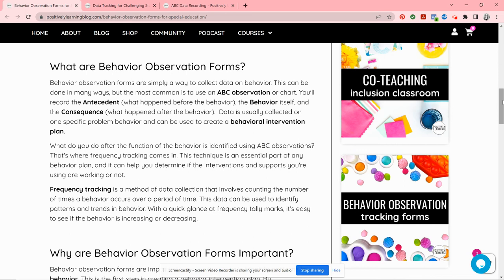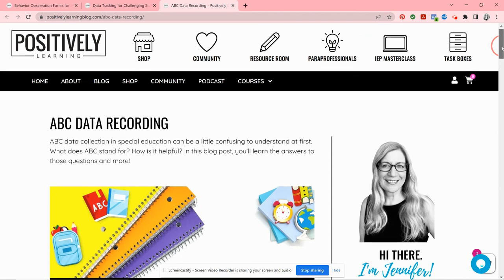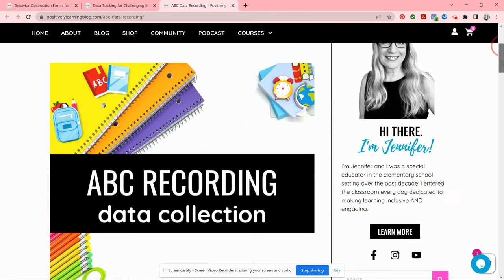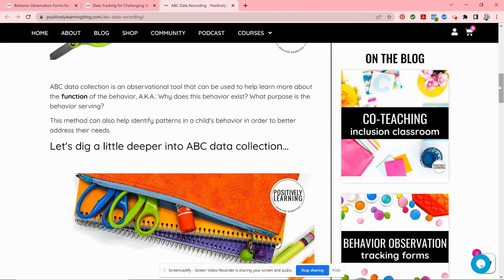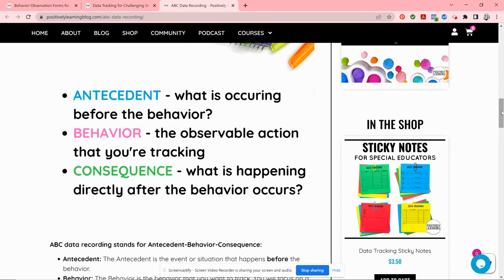All right, so let's talk about the ABC chart first. Now, I have a blog post for each. I could probably make a video for each also. Let me know in the comments if that would be helpful. So, ABC data recording is talking about the antecedent, behavior, and consequence. Let me give you some real talk about this because I know you already know what this is, but I'll just give you my own experience.